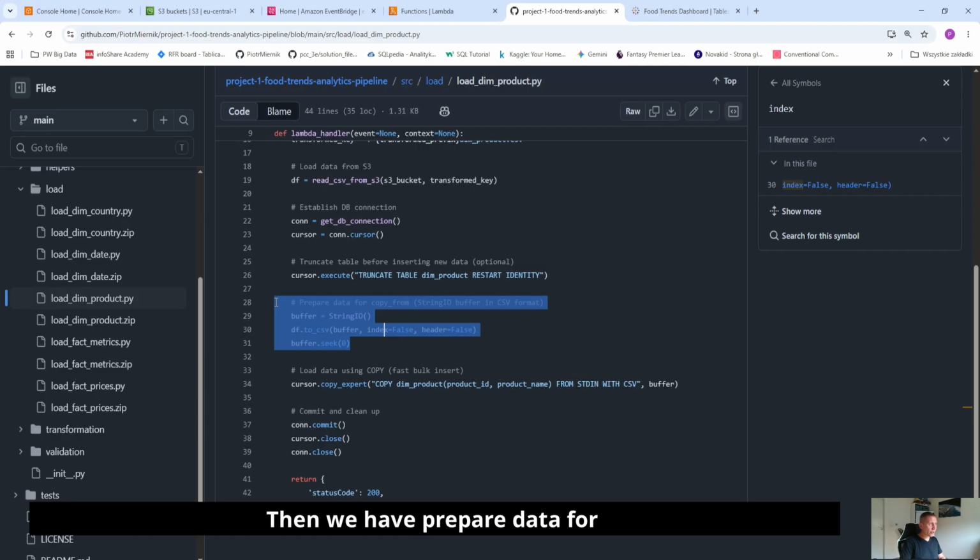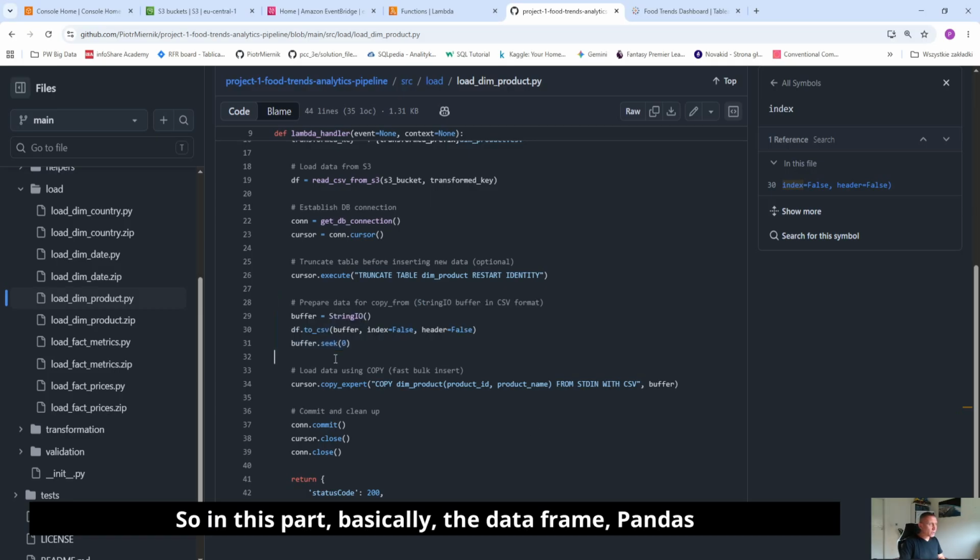Then we have prepare data for copying. So in this part, basically, the pandas data frame is converted into an in-memory CSV buffer using this StringIO. And why? Because this avoids writing temporary files to disk and prepares the data for PostgreSQL-like bulk loading.